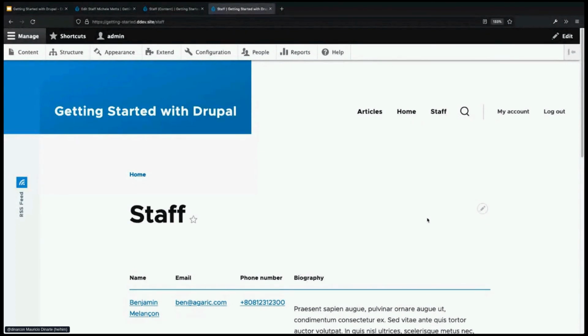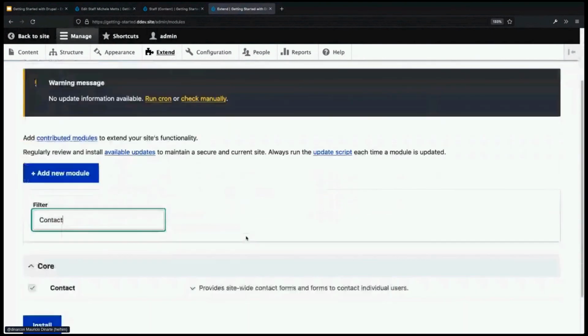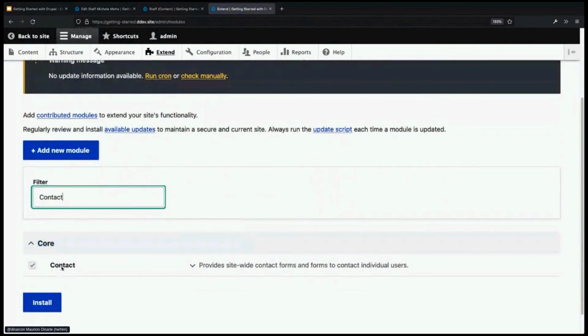So let's try to think like Drupal thinks. So contact form, that sounds like functionality. Functionality on the website is provided by modules. So let's have a look. Maybe there is a module that's called contact that I can enable. If I click extend, which is where I enable the modules, and I look for contact, I can see that there is in fact a module called contact, and it is already enabled.